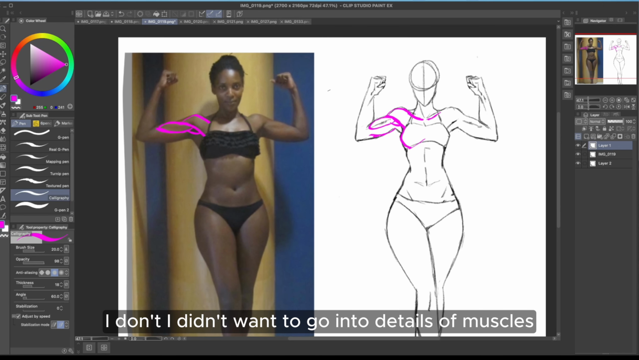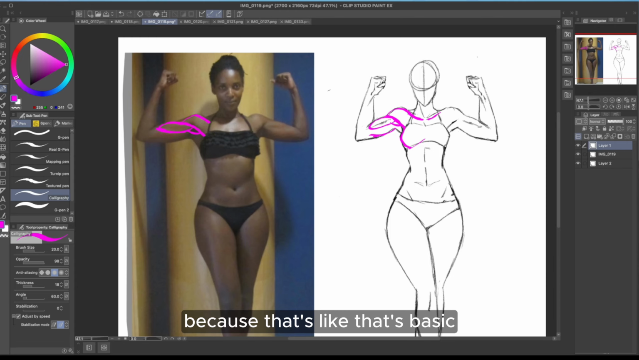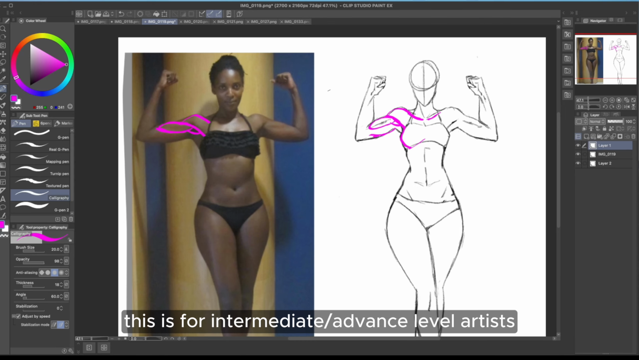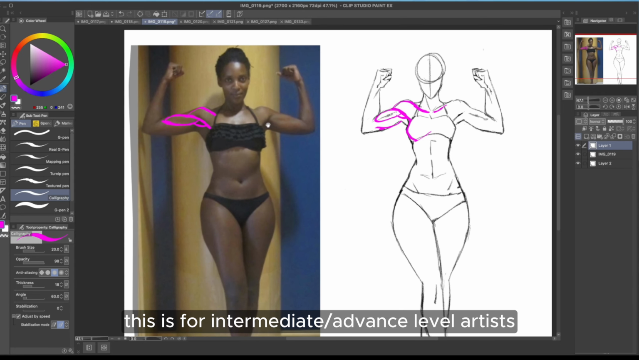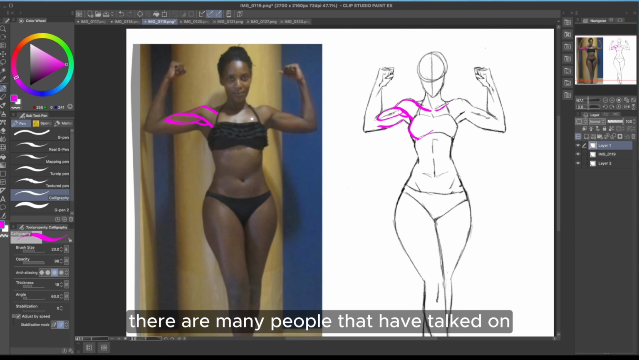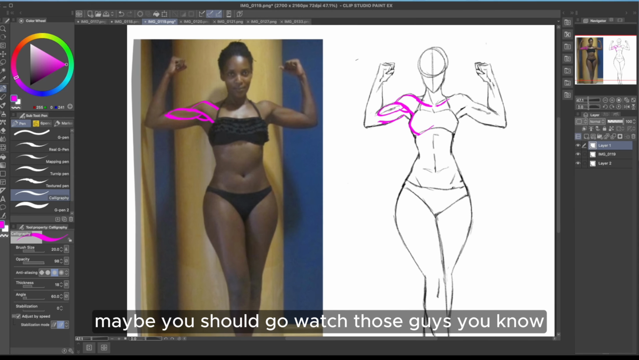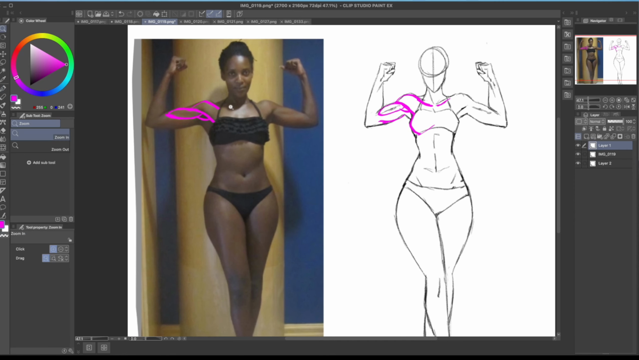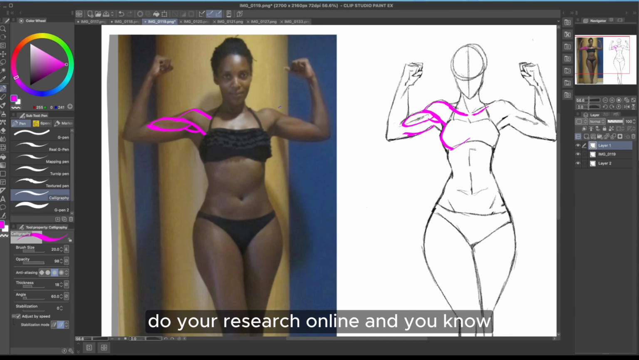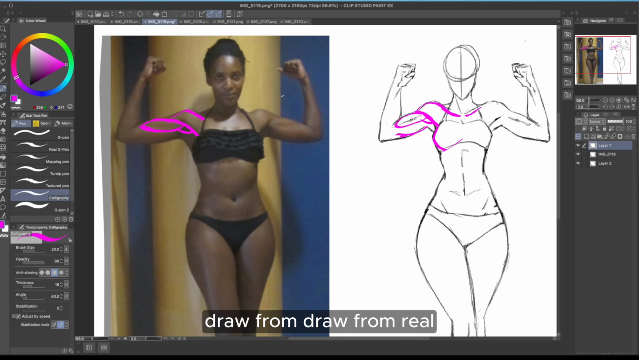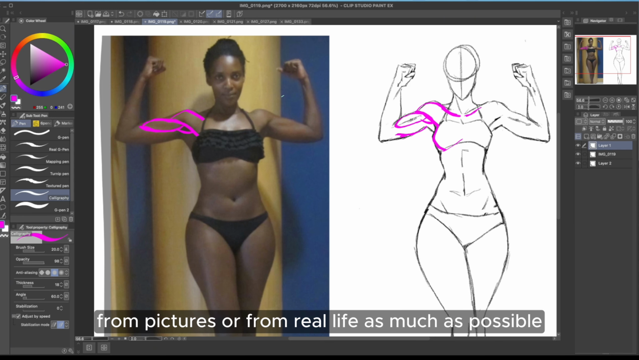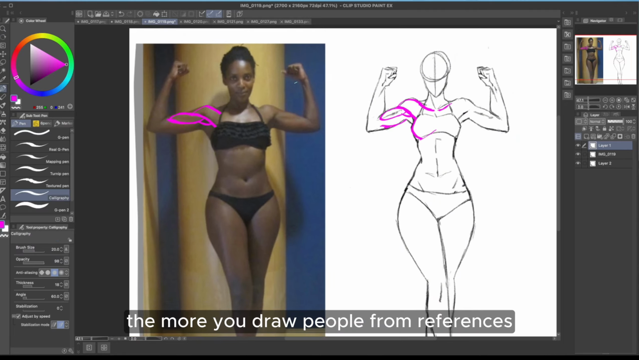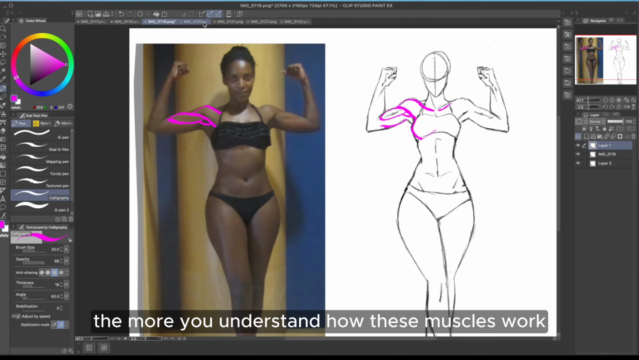I didn't want to go into details of muscles because that's basic, that's fundamentals. This is for intermediate / advanced level artists. So I don't need to go into all these things. There are many people that have done lots of tutorials on muscles. Maybe you should go watch those guys. I'm not going to go into all these details. Study, read, and do your research online, and draw a lot more people over time. Draw from pictures or from real life as much as possible. The more you draw people from references, the more you understand how these muscles work.